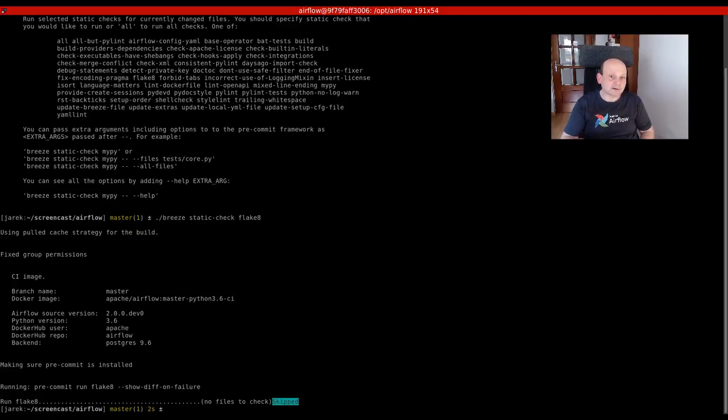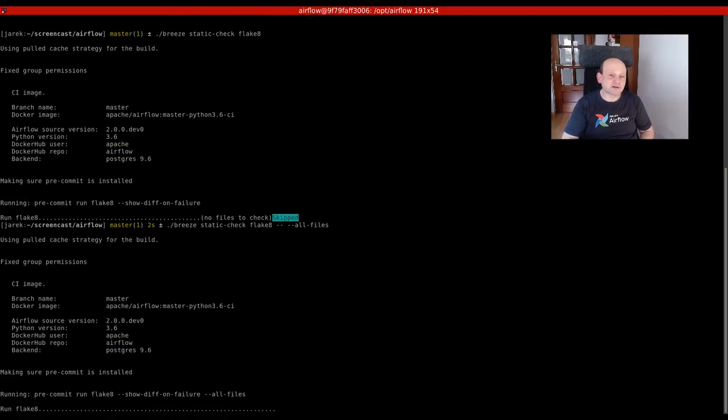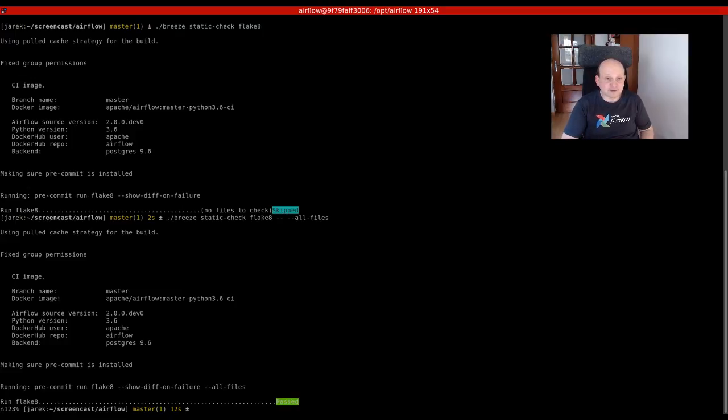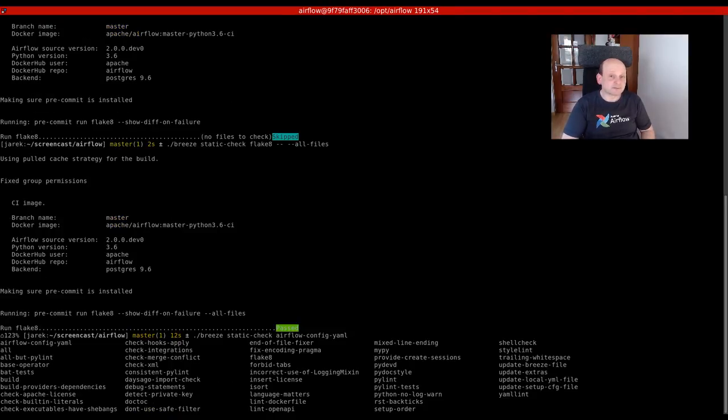In this case, it is all skipped because pre-commit by default only runs on staged files, but you can specify any option to the pre-commit run, which is run underneath, but you have to separate it with double dash. So double dash and then double dash all-files will run the pre-commit check that you specify on all files of Airflow. This is pretty useful, and autocomplete works fairly nicely, supplementing the missing pre-commit feature, and you can run it for different checks.